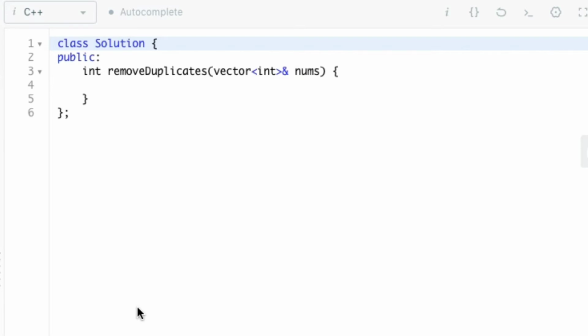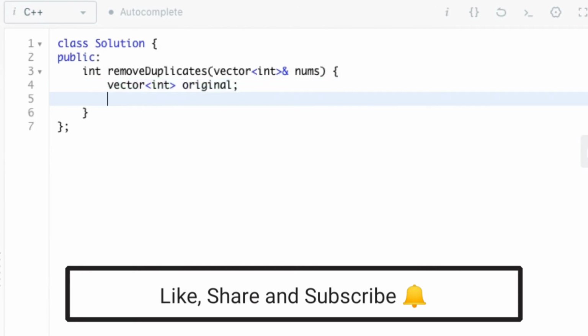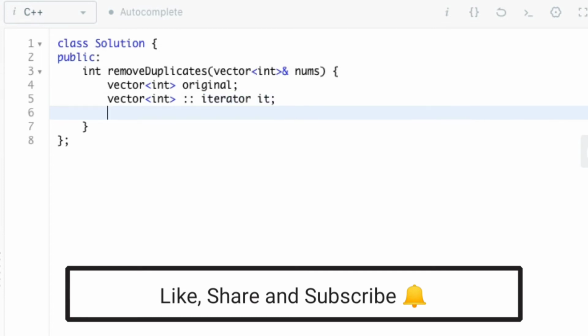So now we can begin with the code. Initially, we need to declare another vector named original, which is used to store the unique elements. We can also create an iterator which can be used to traverse the nums vector. Now we can begin a traversal using a for loop.